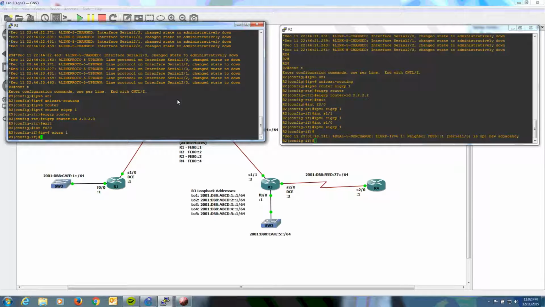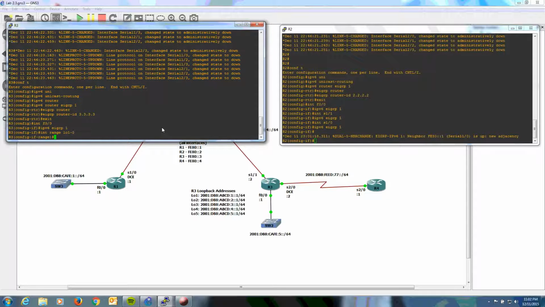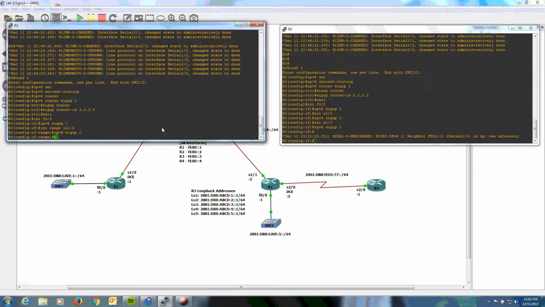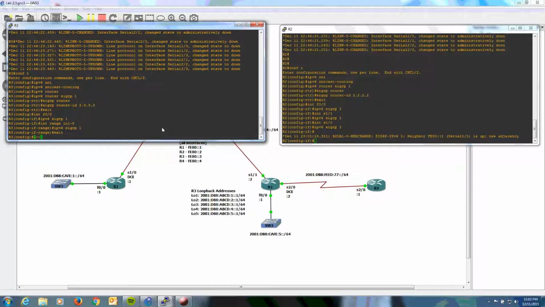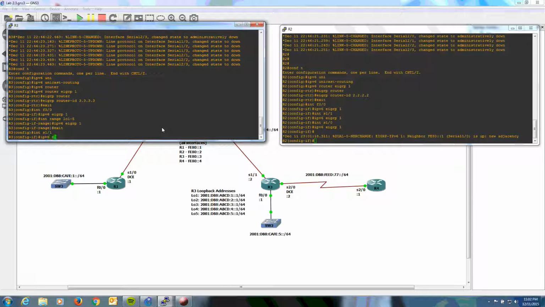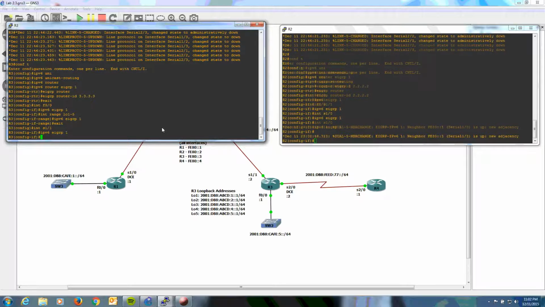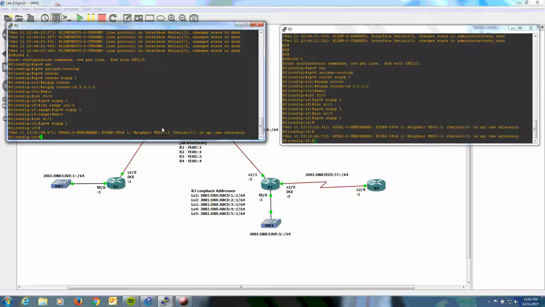And let's do our loopback addresses here. So we have 1, 2, 3, 4, 5. Let's do an interface range to make this a little bit easier: loopback 1 through 5, ipv6 eigrp 1. Let's go to int S1/1, ipv6 eigrp 1. We get another adjacency. So now we have 1, 2, and 3 all up talking to each other.